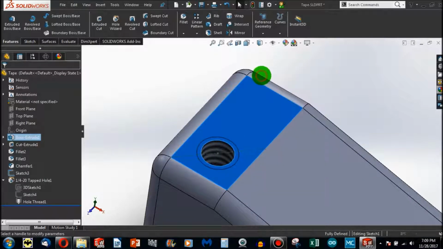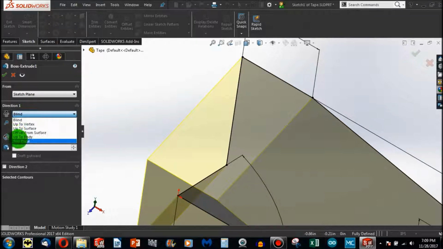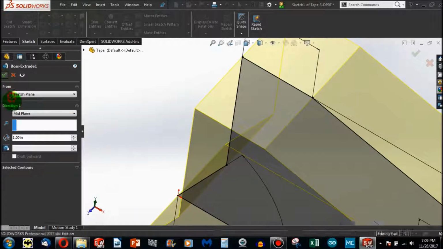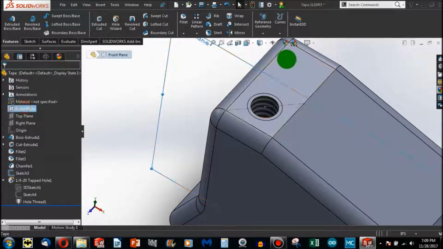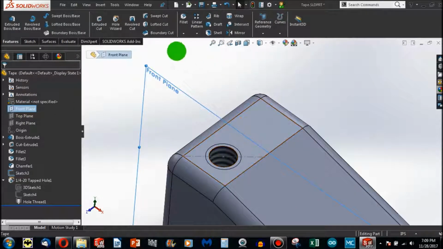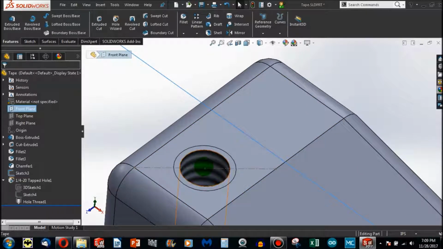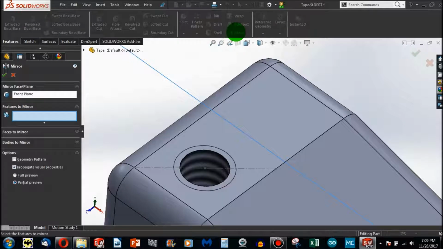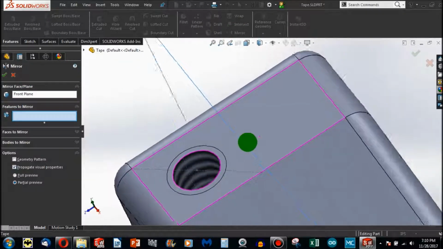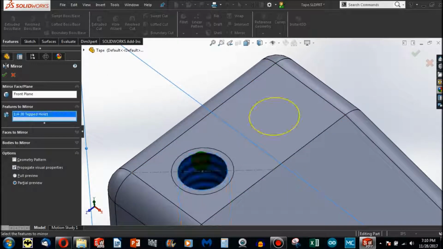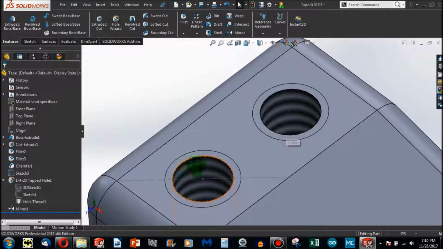First things first, when I extruded this, I said blind, I'll switch it to mid-plane. And so now I have a plane that goes right through the center of the part. So all I have to do, instead of making two holes from the hole wizard and making two sketches, I simply say, just like we did in sketching, choose the mirror button. I can choose the front plane as the plane that intersects through the middle of the part, and I can reflect this hole across that plane. And notice the threads carry over as well.